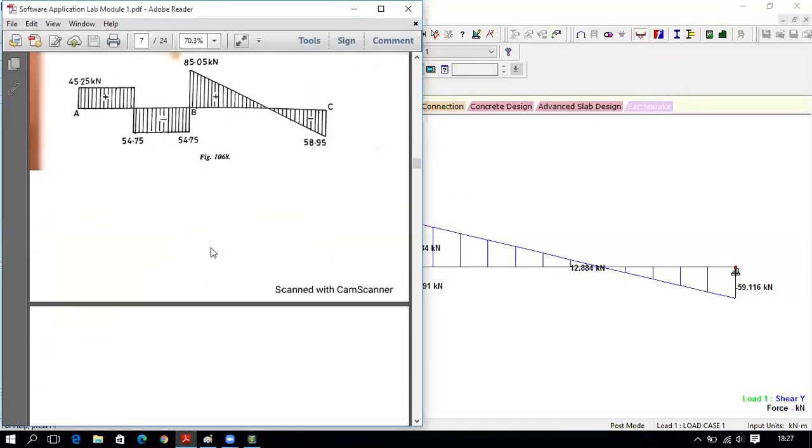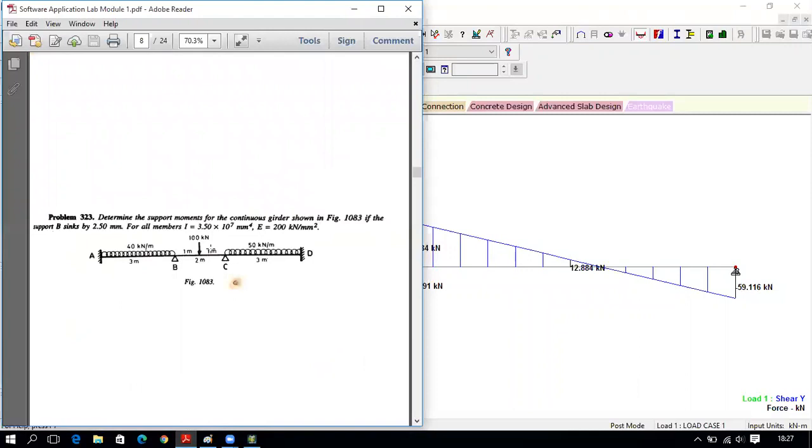So now let us go for the next problem. So the fifth one, this one, determine the support moments for the continuous girder shown in the figure. If the support B sinks by 2.5 mm, this support is sinking. For all members, I is equal to 3.5 into 10 raised to 7 mm raised to 4 and E is equal to 200 kilonewton per mm square.